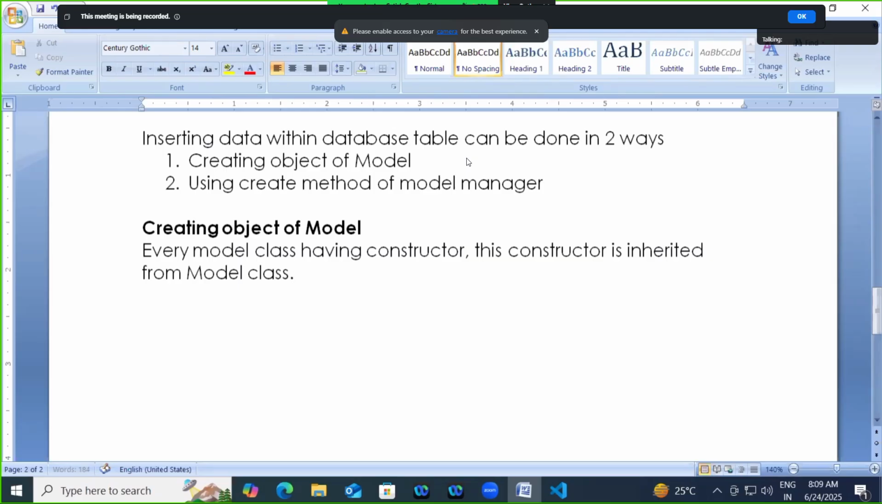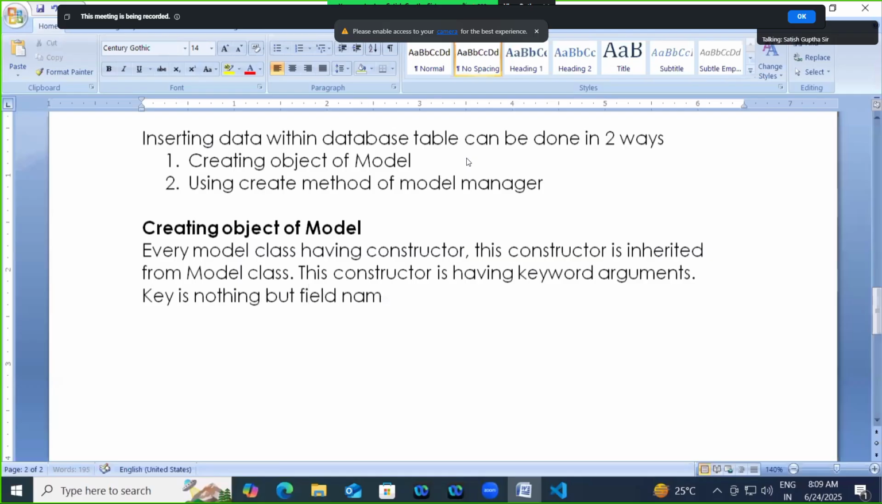So this constructor is having keyword arguments. Okay. So here in this case, key is nothing but what? Field name. And value is the value of that field. Okay, key is nothing but field name and value is the value of that field, right?